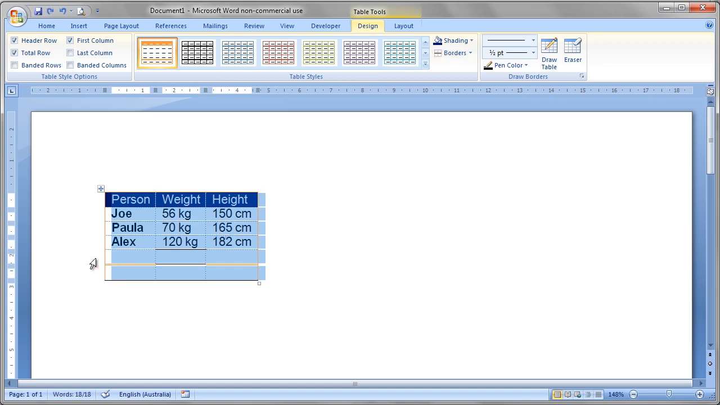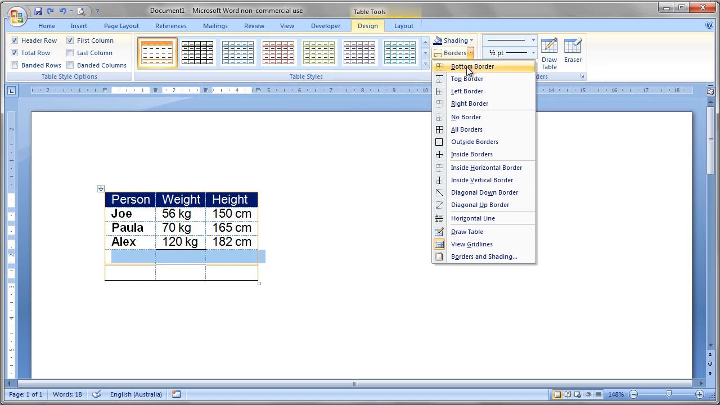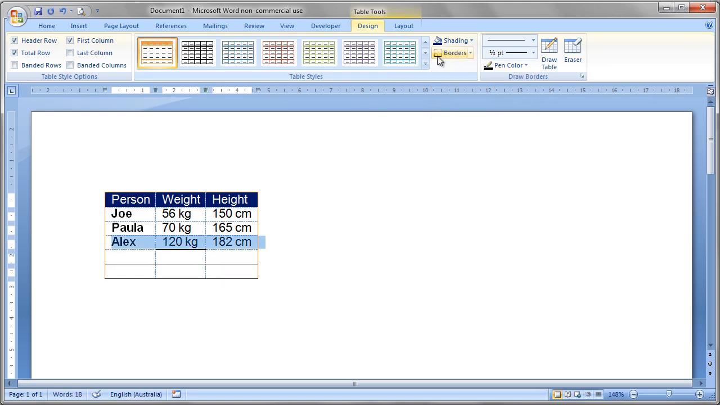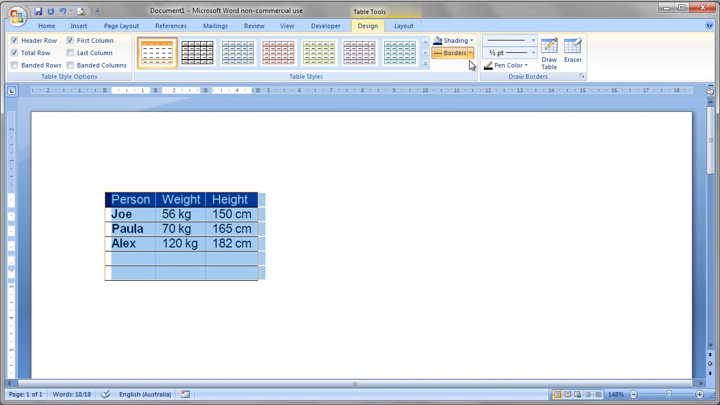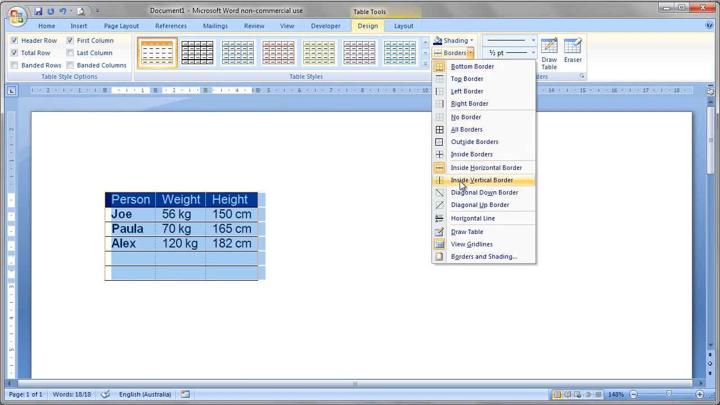people do this. They'll go, oh, I really want that line everywhere, so I'll select this one, and then I'll put in the bottom border there, and then I'll select here, and then I'll put in the bottom border there. You don't need to do that. Just select the whole table, choose the drop down, inside horizontal. Much easier. You've also got inside vertical, and you've also got diagonal.